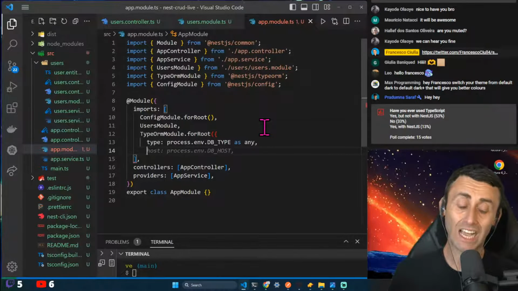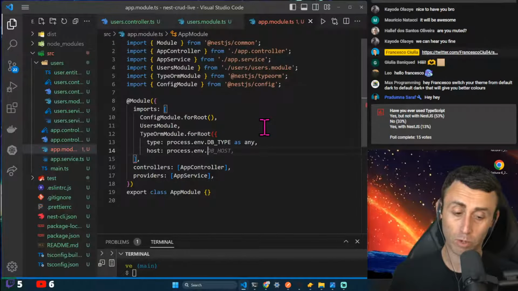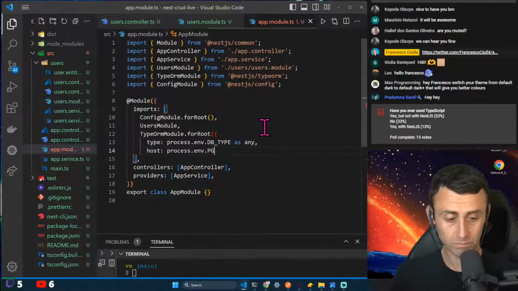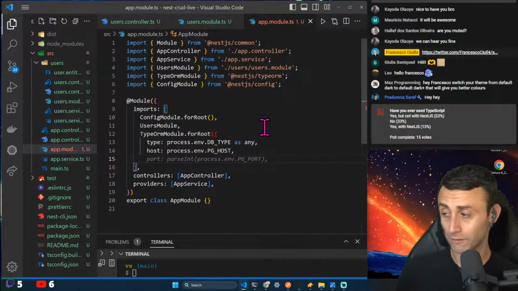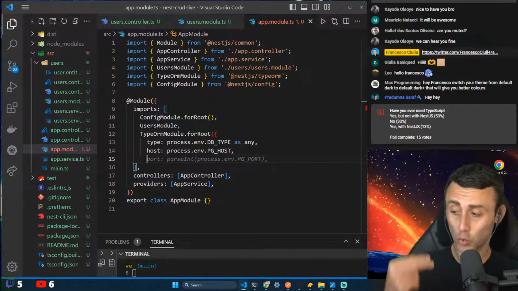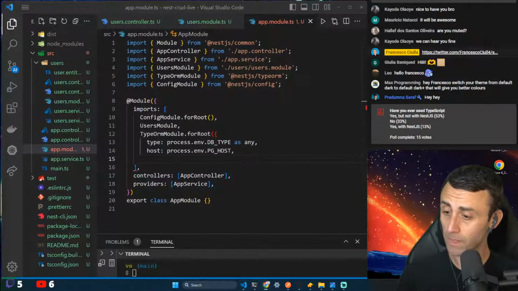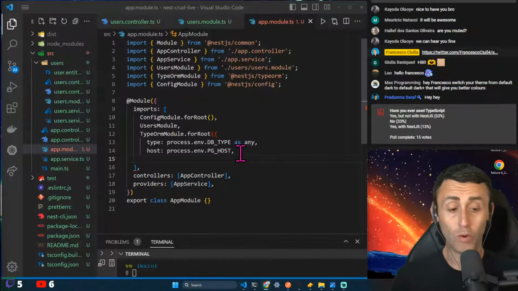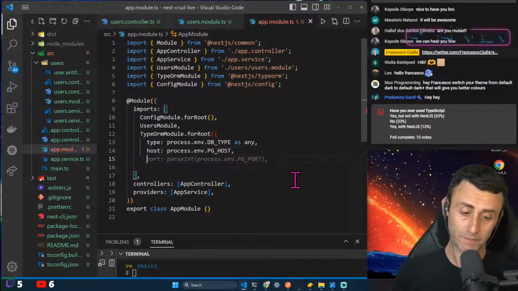Then, as a host, this is probably one of the most important parts. We want to define the host that we want to connect to. Okay. Nice. And now let's keep writing the environment variables.